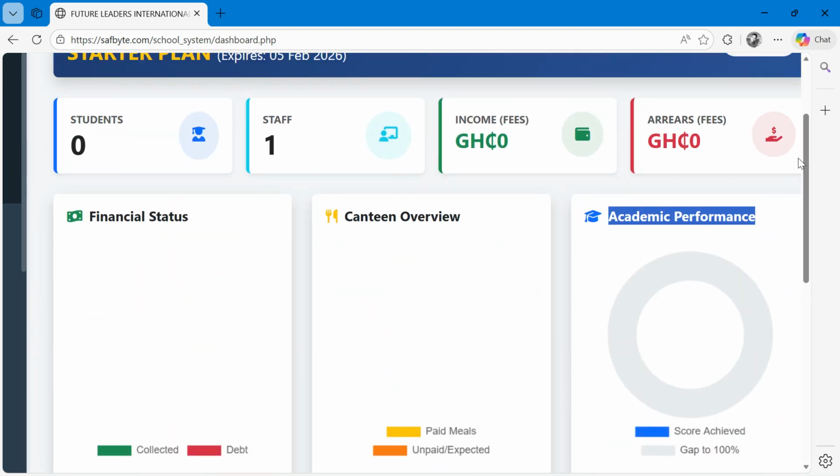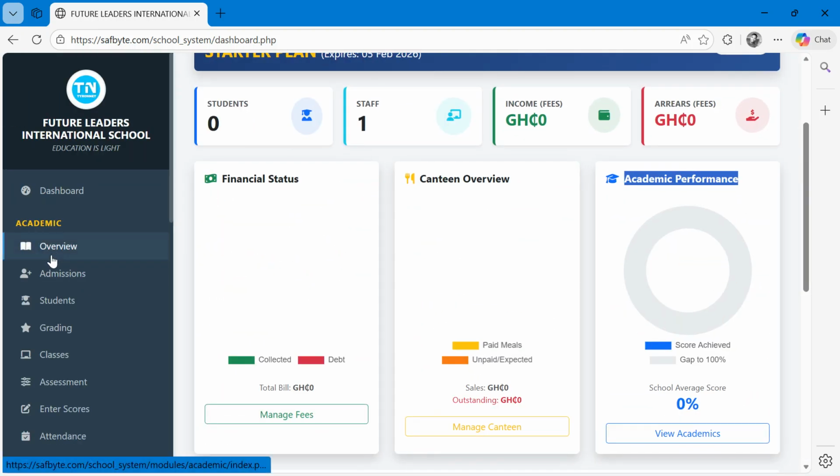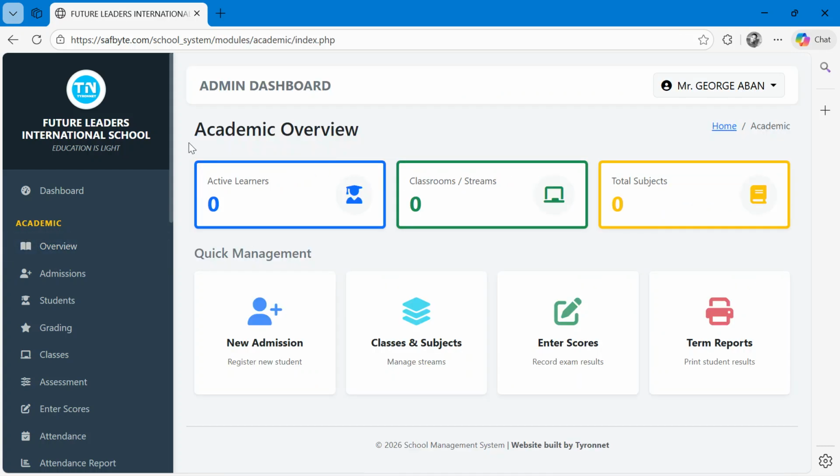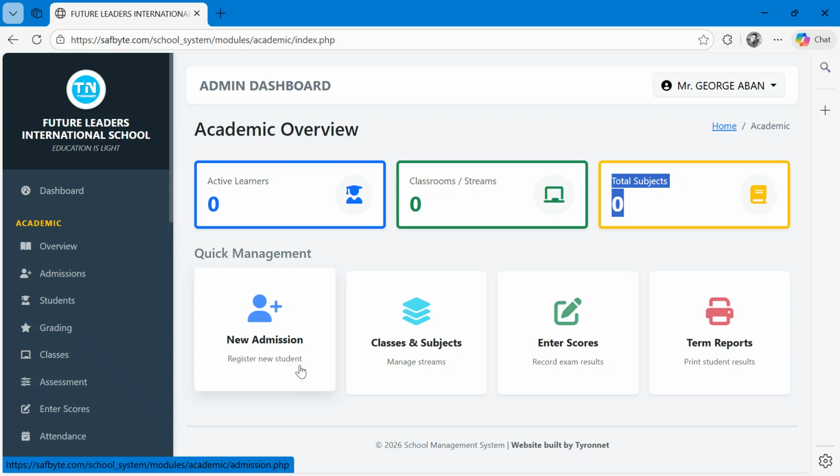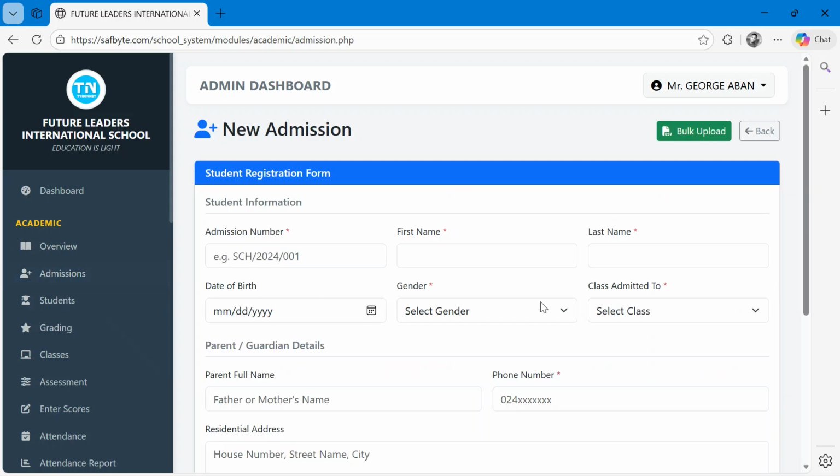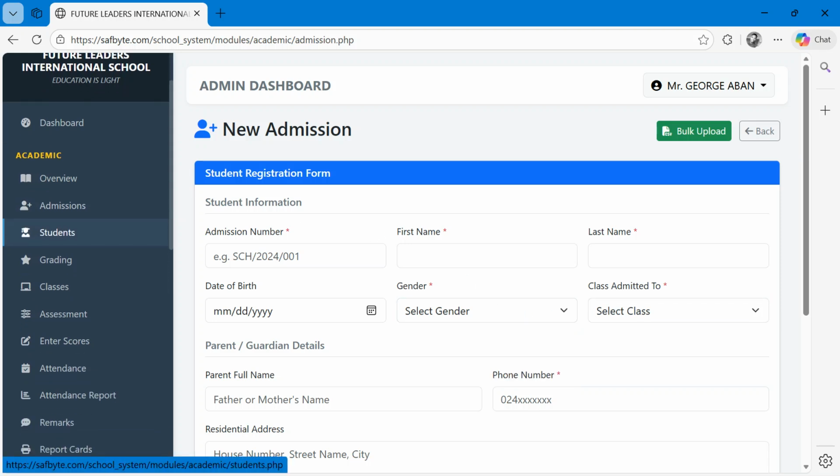Okay, now let's come to academic overview. The academic overview also gives you a different dashboard where you can see active students, total classrooms, total subjects, then quick tabs to click to do whatever you want to do, either to admit a new student, add a class, enter a score, or a terminal report. Then from there, click on admission. So to click on admission, you have to create a class because you have to admit the child to a certain class. So we'll skip here.